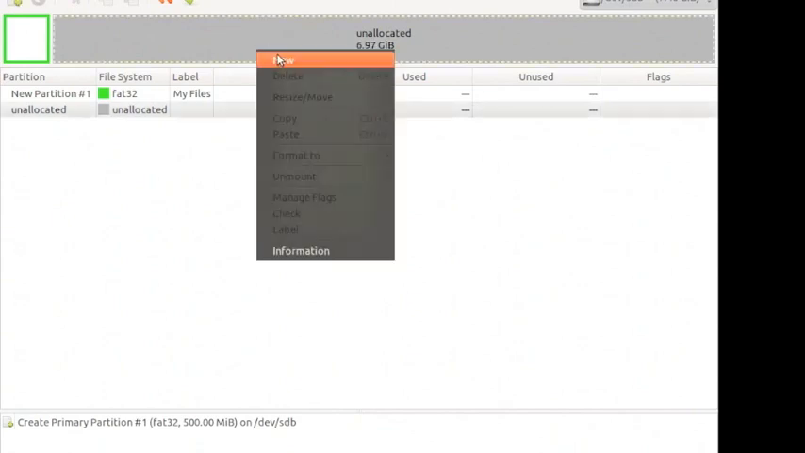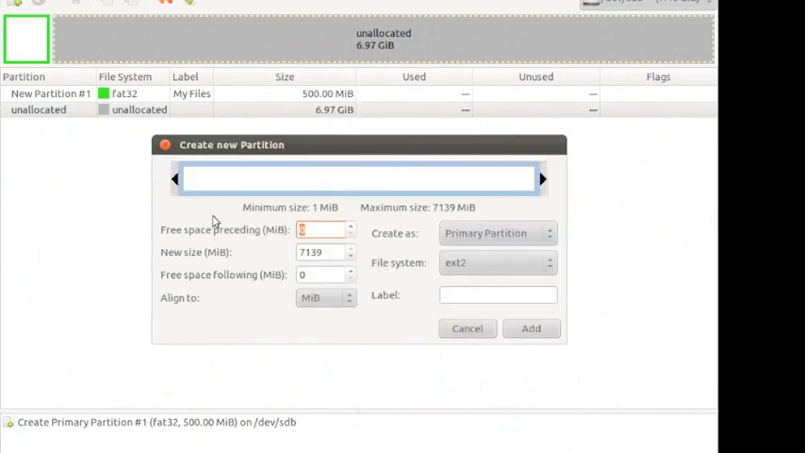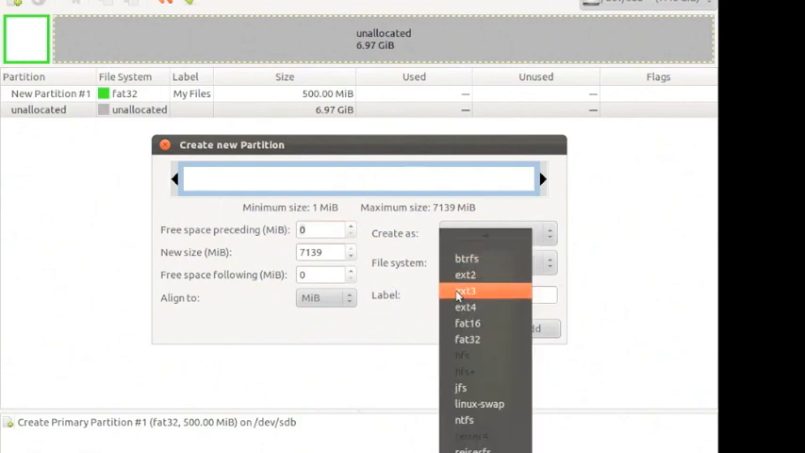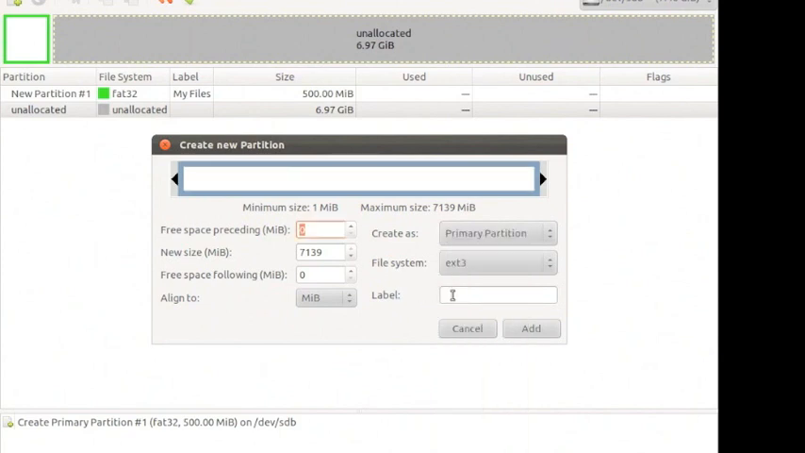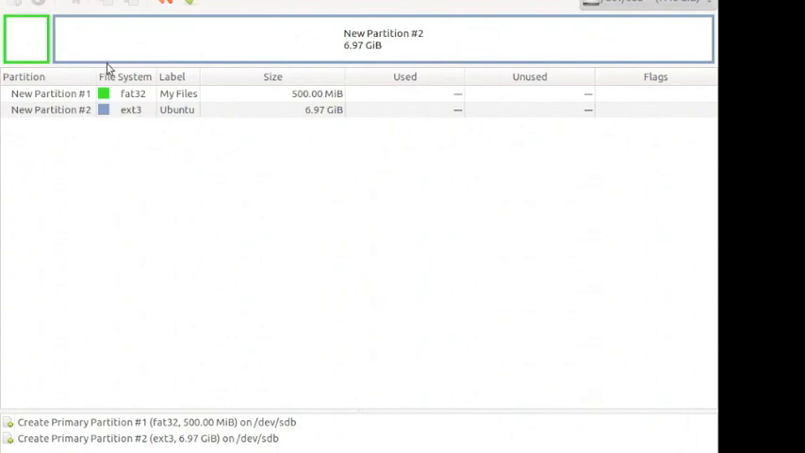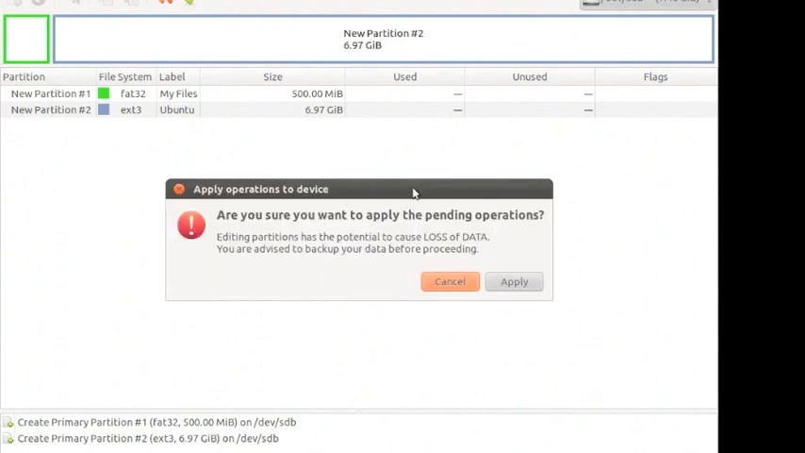You right click and choose new. And yeah, it's going to take all the size, and this one is also a primary partition, and the file system will be ext3, and the label I'm going to name it Ubuntu. So, and then let's see. Yeah, and now to format the USB stick, you're going to apply operations. Just please apply.